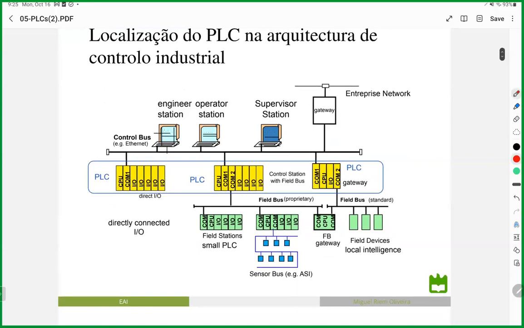So this is an example of where you put the PLC in an industrial control system. So you have some computers up here, and then the PLCs are actually closer to the machine. Okay, so this is just, actually the PLCs are here.